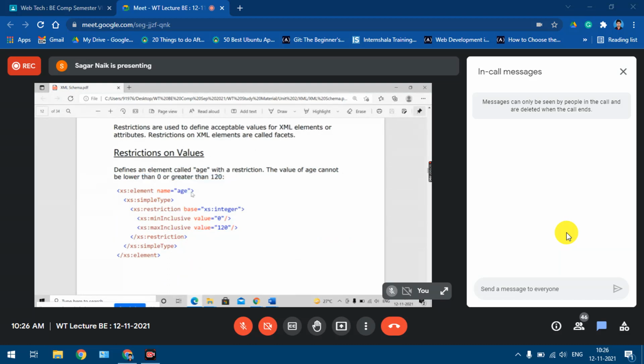So how do we define this? There is an element h. What type of values is it going to take? Integer, you can say, but there should be a range. It cannot be other than this range. So how did we specify this?